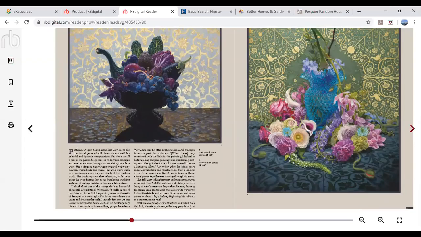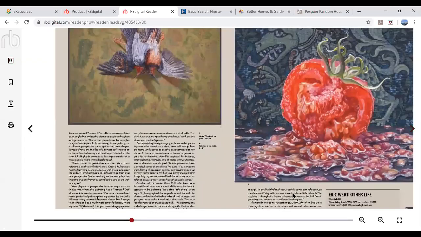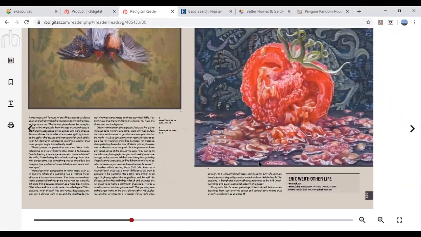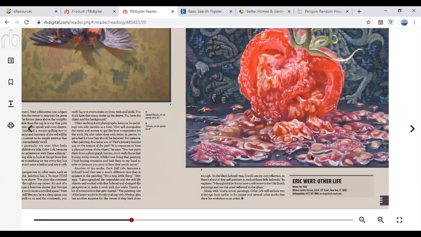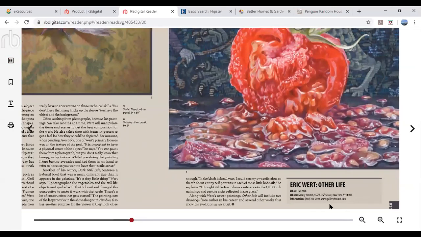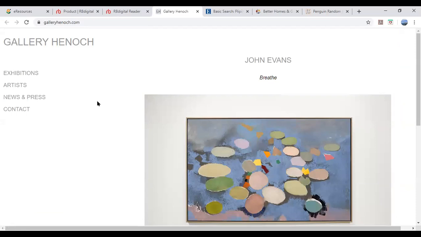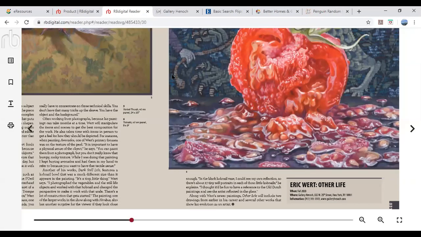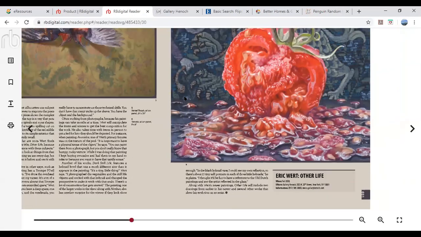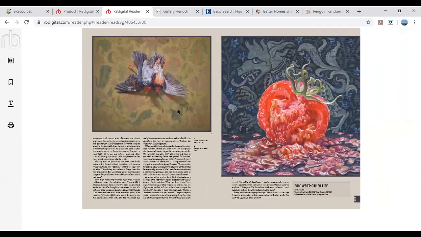I just want to show you a little bit how to navigate a little more. Another great thing with RBDigital is you can also click on any link, like the one at the bottom here, and it will take you directly to that page. Okay, so that's how you can read a magazine in a web browser with RBDigital.